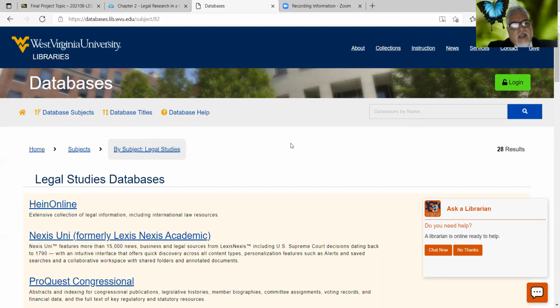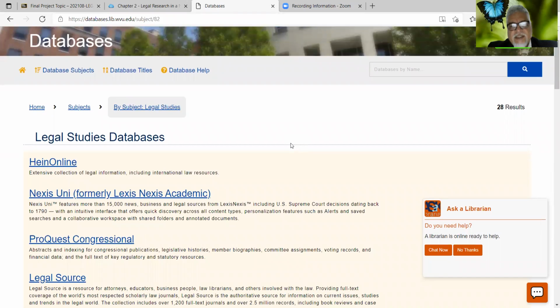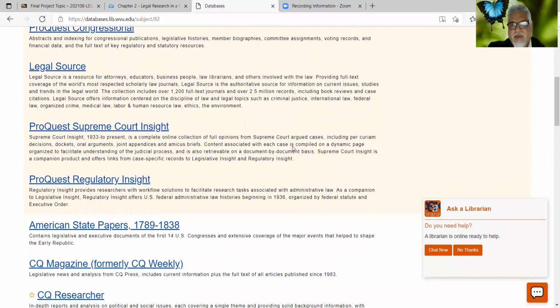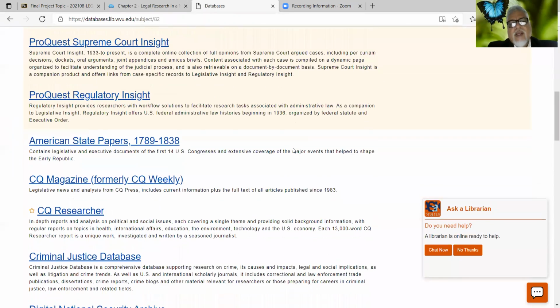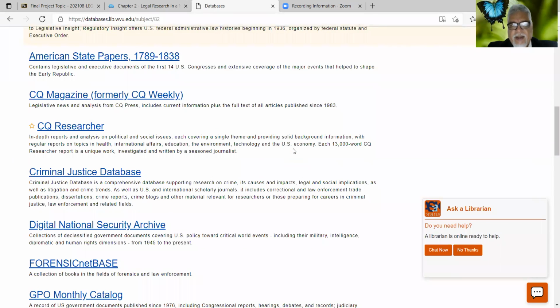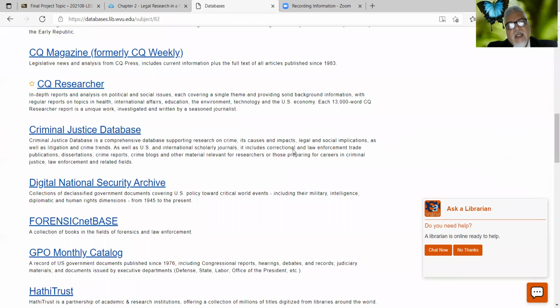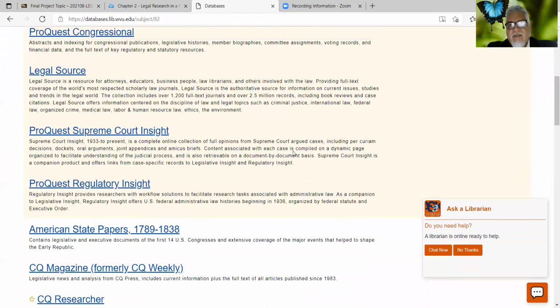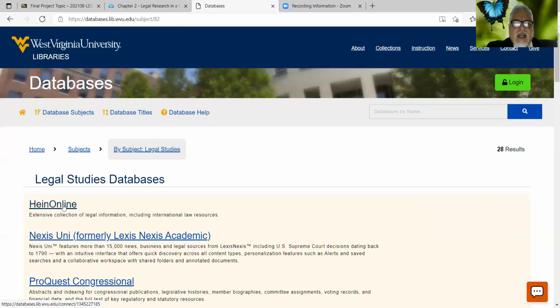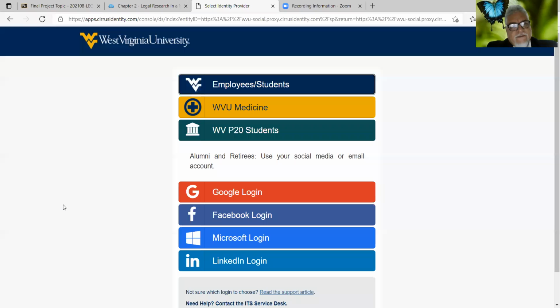Through our university's library page, as you can see from the screen that I am sharing at this time, you will see there are legal studies databases there that include HeinOnline, LexisNexis Academic, ProQuest Congressional, Legal Source, ProQuest Supreme Court Insight, ProQuest Regulatory Insight, American State Papers, CQ Researcher, Criminal Justice Databases, and many others. So let's just click on one of them so that I can give you an idea how to find out about areas of law.